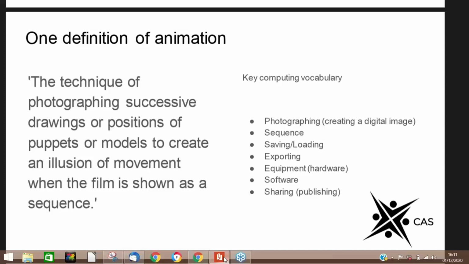So they might say photograph, or they might say capture or create a digital image. And remember that, as the thing on the other side says, we need a number of digital images to show movement. And a really nice word that links to science or maths is sequence. So a sequence of images, or a sequence of images to tell a story. We obviously need to save it and then load it next lesson. So I'm going to talk a bit about that. And then usually if we're using software on a computer or a tablet, we need to export it so it can be viewed and published.